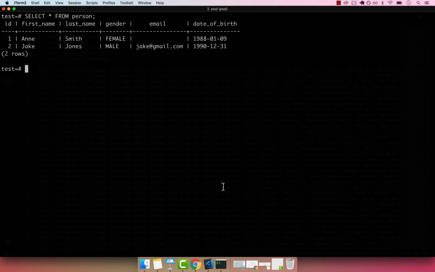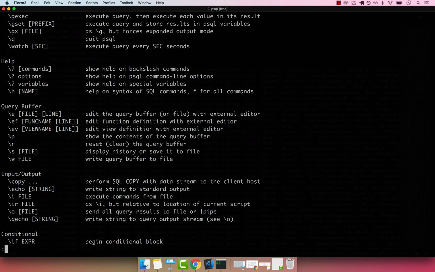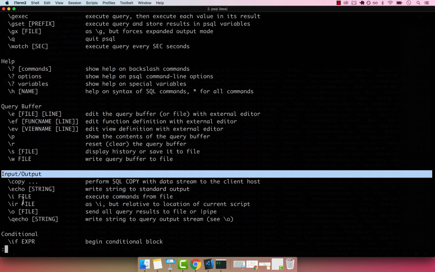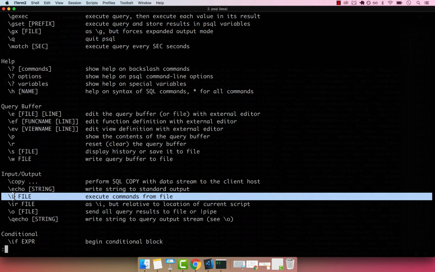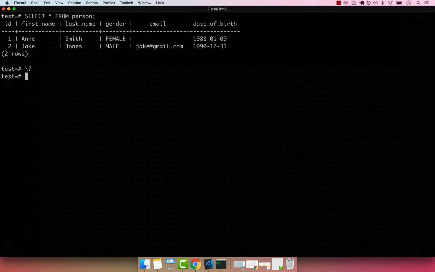And basically, if you press backslash and then question mark, you can see that if I go a bit down, right here in the input and output section, we have this command, backslash i, and then you specify the actual file. So this executes commands from a file. Now I'm gonna come out of that and then open up a new shell.